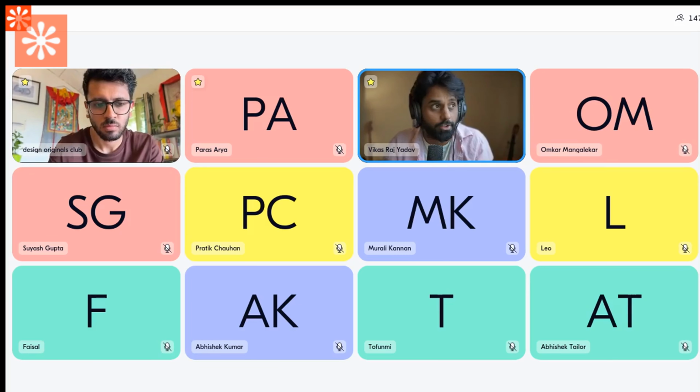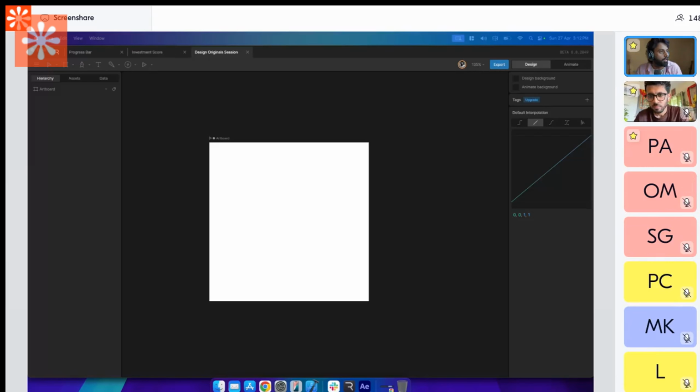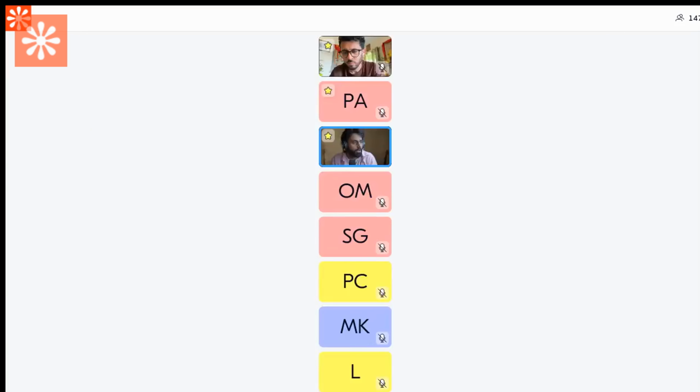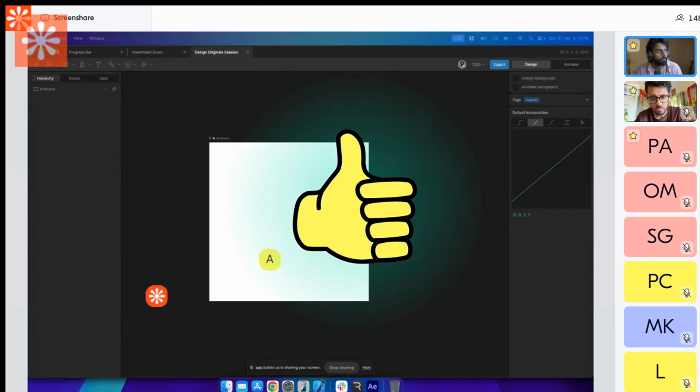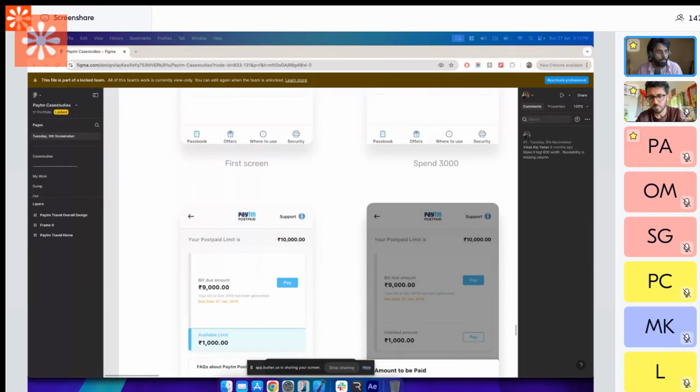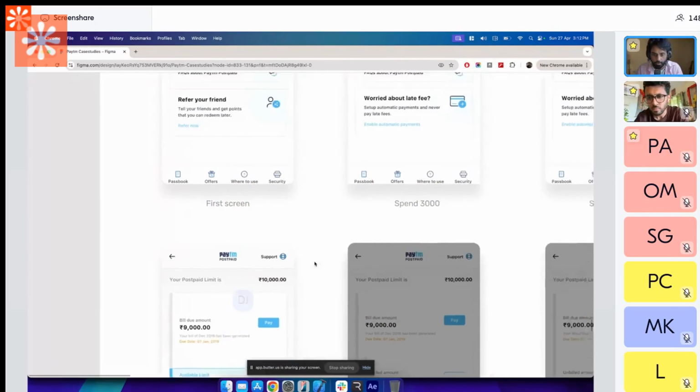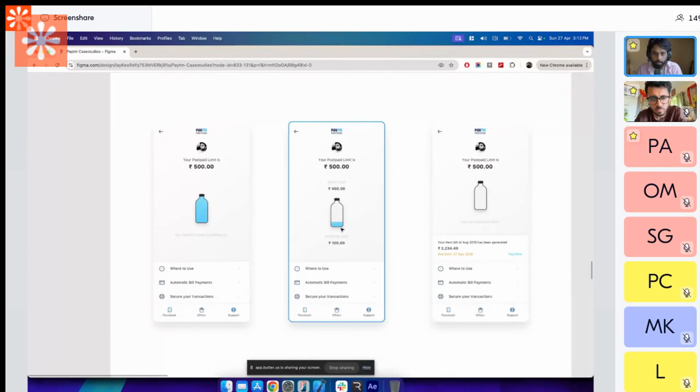In fact, let me share my screen so that you'll be able to understand it better. Wait a second, let me share it. Is it visible? Yes. So let me drag this over. This was a product I was doing for Paytm called Postpaid.